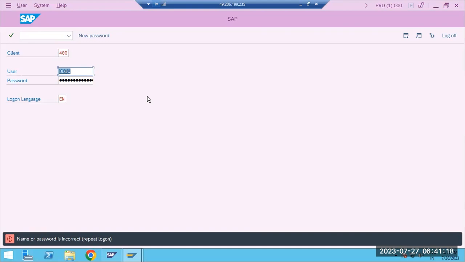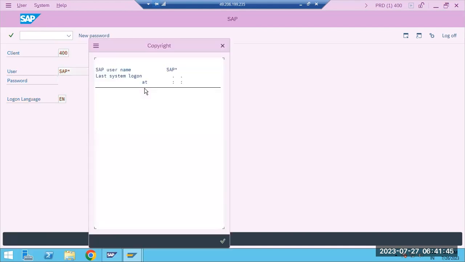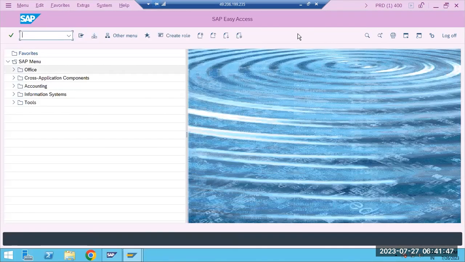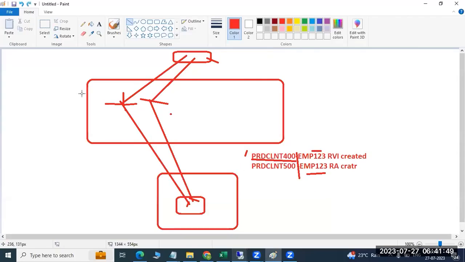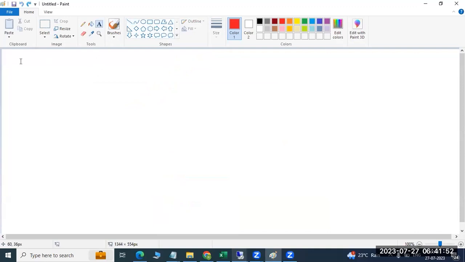Then what is the next step? What is the SAP* password here? Will the SAP* password work? No. Then what is the password we have to use? Here, the first time you log into the newly created client, you have to make some changes in the system. For the newly created client, you need to enable SAP* with a password. You have to enable it.